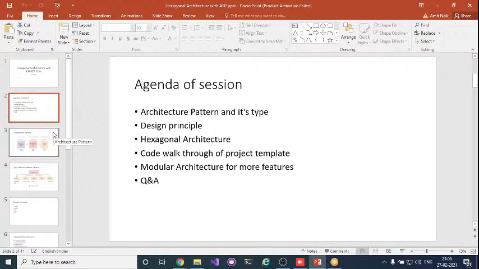Okay, so today's agenda. For the first 5 to 10 minutes we'll discuss what an architecture pattern is and the different types of architecture patterns. Then we'll see what a design principle is. We'll spend one or two minutes with a single line on what exactly the principle is. Keeping this design principle in mind, we have to develop a project. It might be any kind of architecture, any design or any application. The main purpose is that we have to think about the design principle.